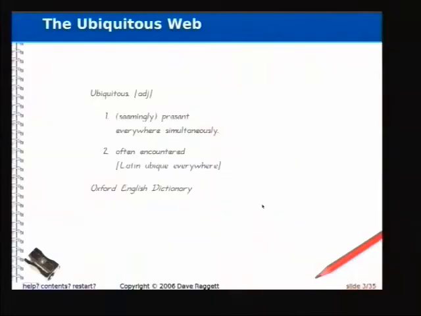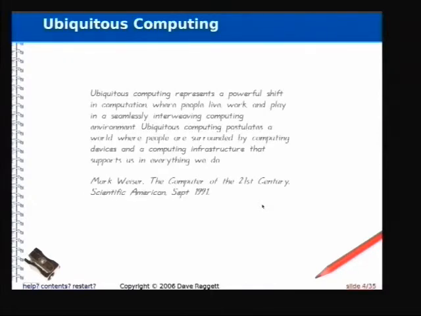Okay, so the Oxford English Dictionary gives this definition for ubiquitous: something which is often encountered and seemingly present everywhere. And the term really goes back to Mark Weiser in the very early 90s. He was working at Xerox PARC, and he started this work on ubiquitous computing. So the idea of being able to have all different kinds of devices which are networked. And that's kind of come true to some extent now.